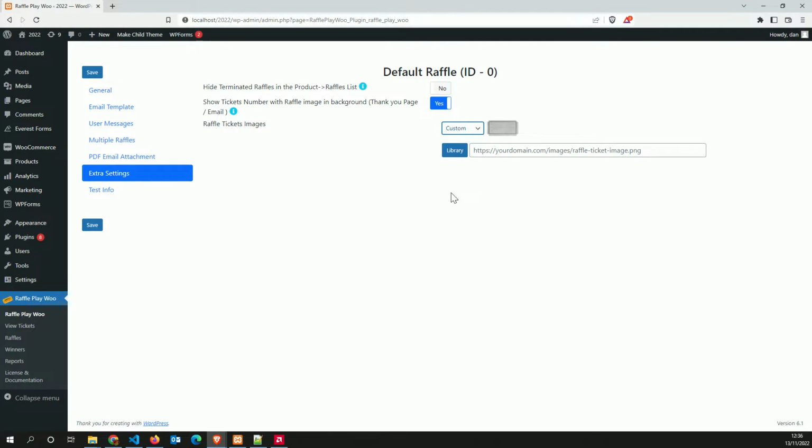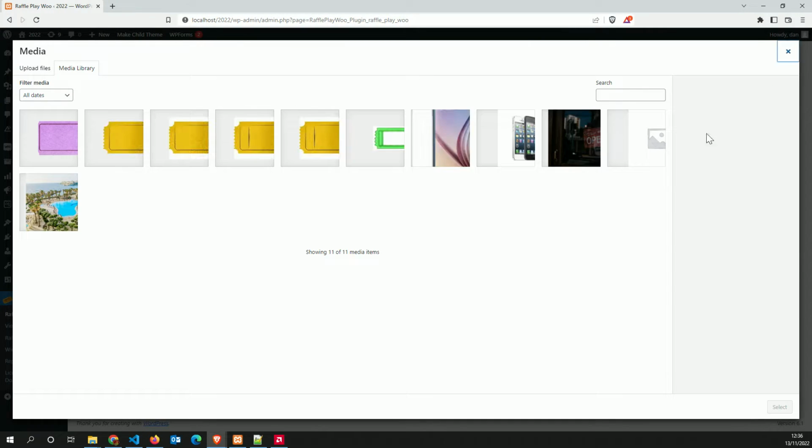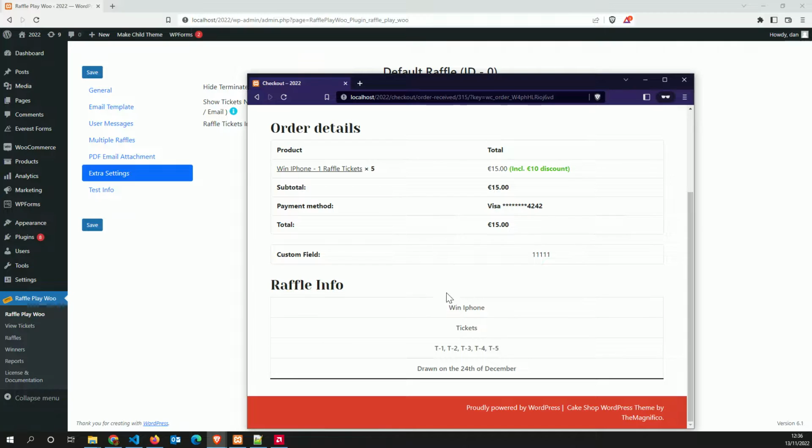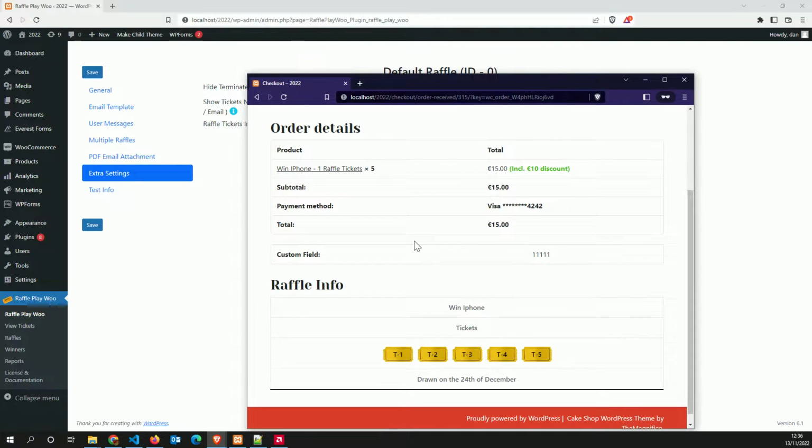You can also use your own raffle image, search in the library, select it, and that's going to be down here. Okay, but for this example, I'm going to use the gold one. I'm going to save it. Oops, I shouldn't be doing that. Here, refresh it again, and now I'm going to see the tickets with the background of this image.